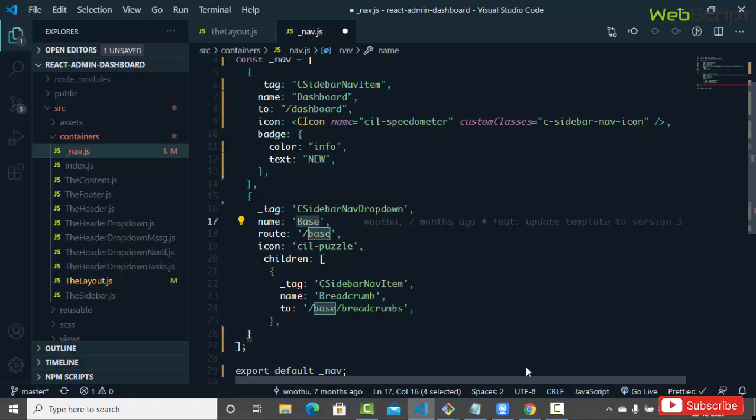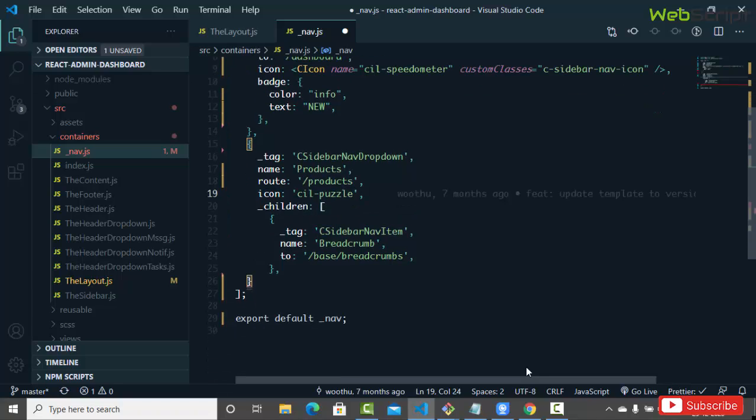Okay, here we'll say our products, and here the route will be products. For the icon, just leave it, you can replace it later. And then we have children. The children tag is also required. The root element is going to be a nav dropdown, and children is going to be a CSidebarNav. So these are the things you need to remember always.